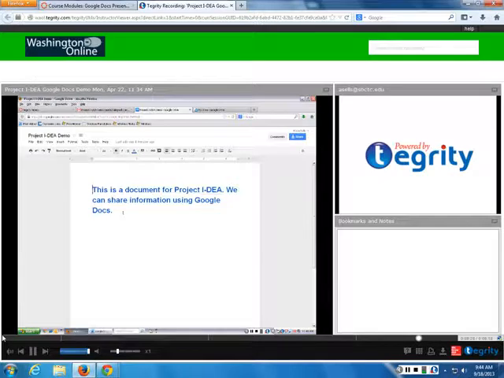So you could be simultaneously working in this with several people at the same time if you had shared the link with several colleagues. So this is a pretty cool setup, and it's a great way to share information, and it's a lot easier than going back and forth with emails and trying to get everybody's opinion. You can just edit right here and get people's thoughts and comments.